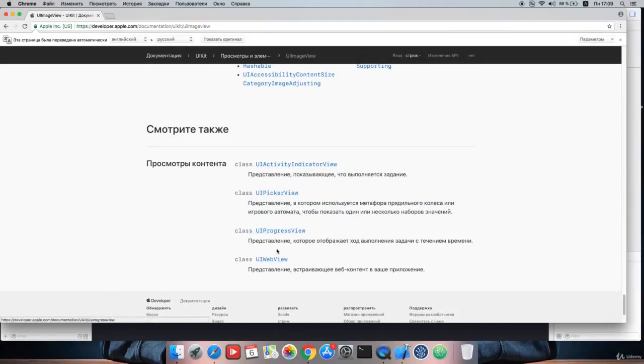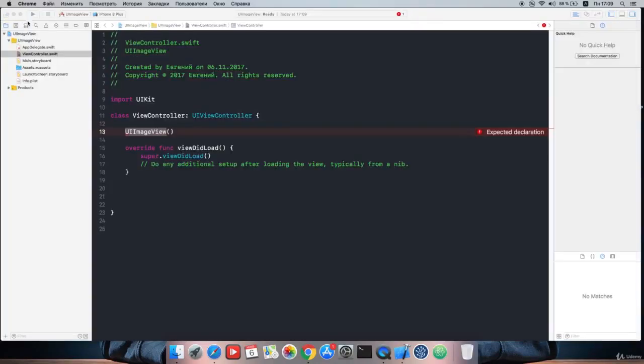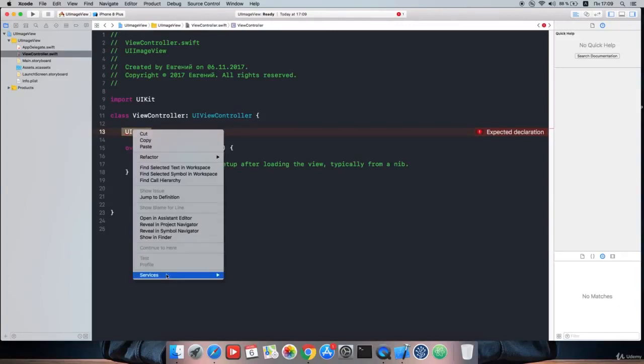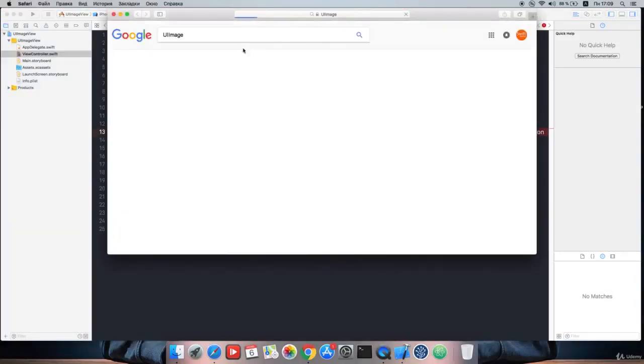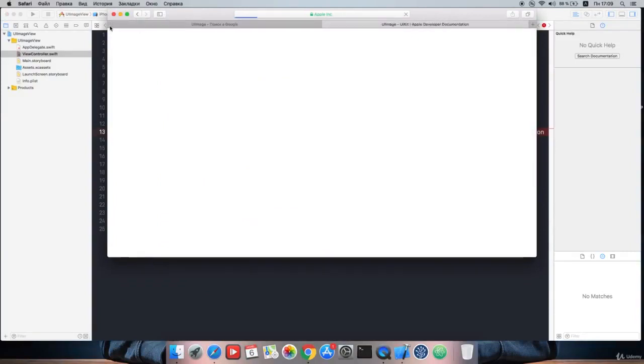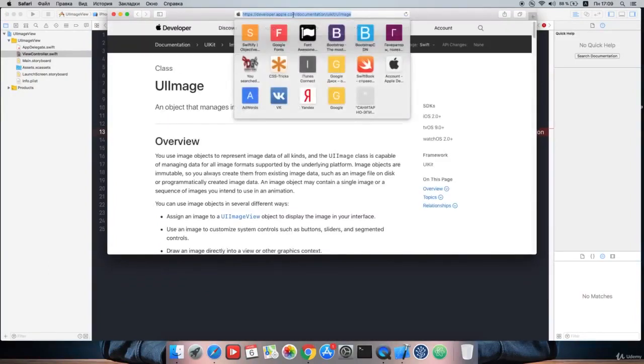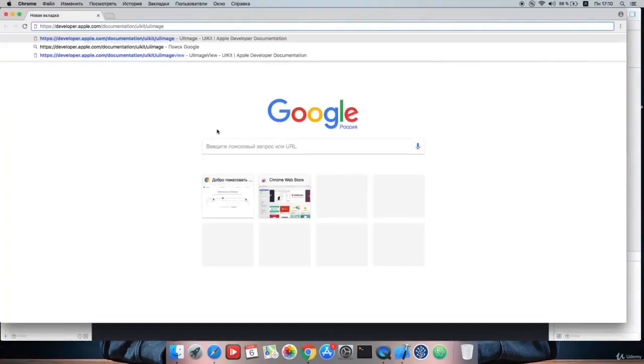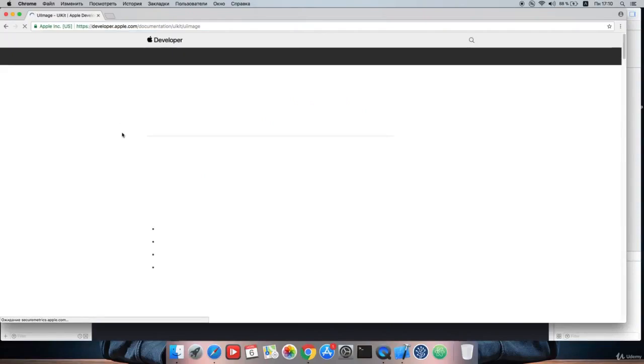What else can you look at? Picker view we passed, progress view and web view will go through in the next lesson. There are very interesting and useful views you need to know. Let's move on to the UIImage class, which we need to consider so that we have an idea about it, so that we don't work with a fog in our head. We must clearly understand what, how and where it happens and what it's needed for.